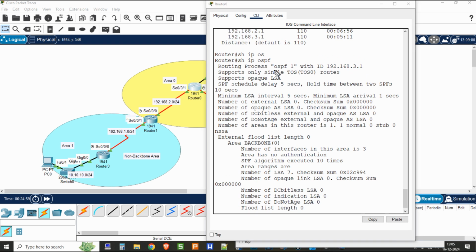So show IP OSPF. Here this is the autonomous system value, router ID, then supports LSA. Backbone area. Number of interfaces 3. There is no authentication. If we need, we can enable authentication. Which algorithm calculates the best path? It uses the SPF, shortest path first algorithm. Number of LSAs is the 7 networks.